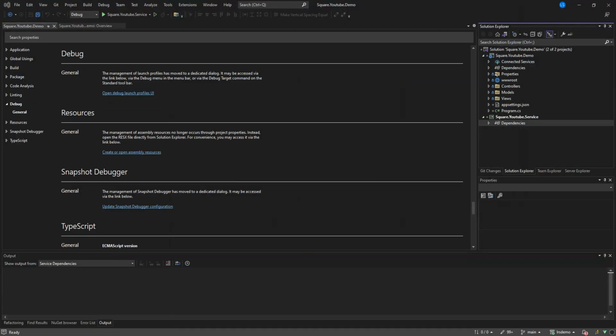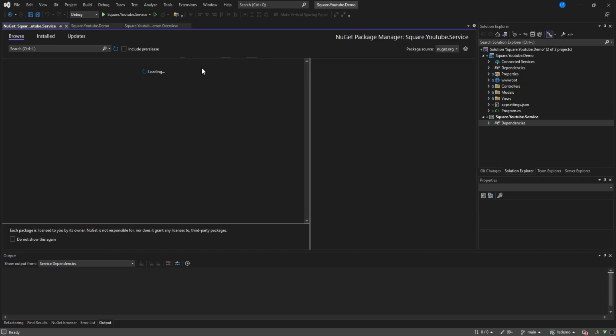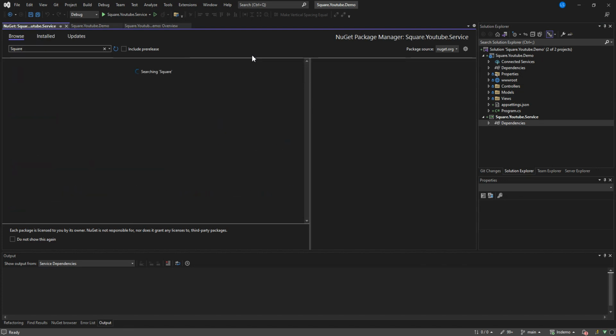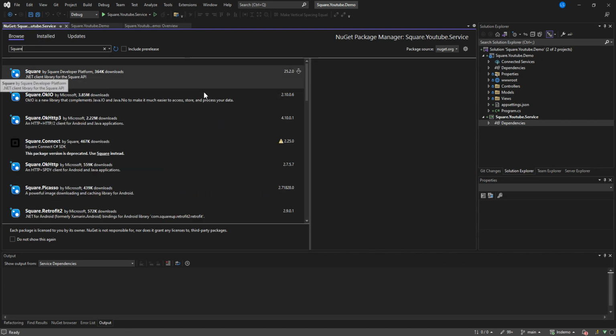Bring my notes over here. Now if I right click on dependencies and hit manage NuGet, I can add the Square SDK or NuGet package. So I'm in the browse tab. I'll just type in Square. You want to make sure that you're using the right version.